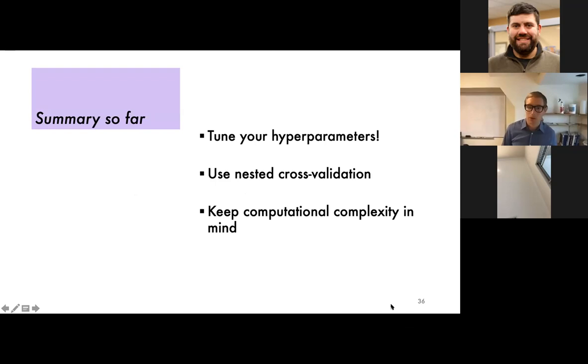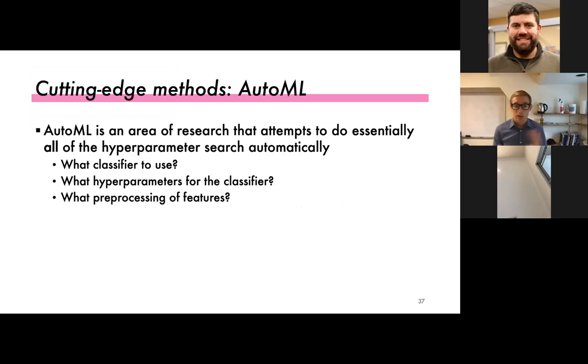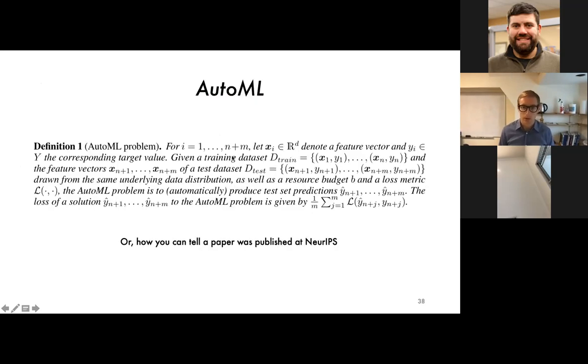So quick summary so far, tune your hyperparameters, use nested cross-validation when you do so you don't overfit them, and keep the computational complexity in mind when you're deciding on a hyperparameter search strategy, because some of them are really computationally demanding. So there are some very cutting edge methods for trying to do this. One of them is AutoML, automatic machine learning, which is a hot area of research that tries to automate all of the hyperparameter search process. So for example, what classifier to use, what hyperparameters to use for the classifier, and even what pre-processing should be done to the features. You can think of those all as hyperparameters that you would normally choose, but which the goal of AutoML is to optimize for you.